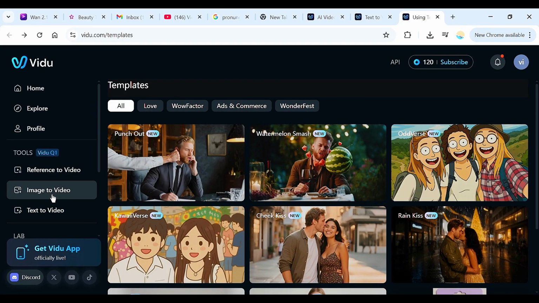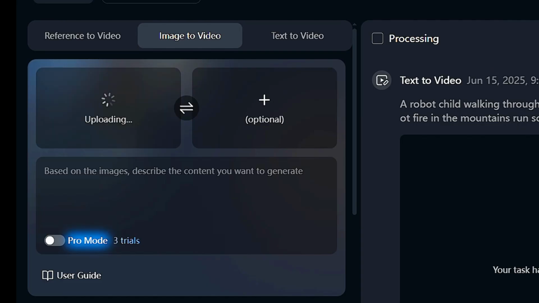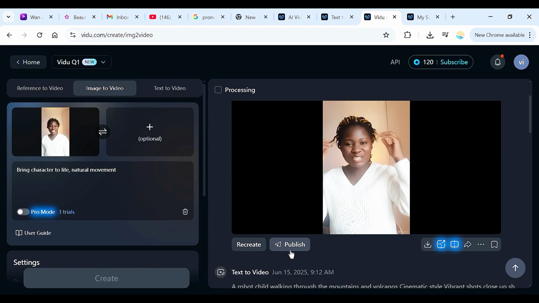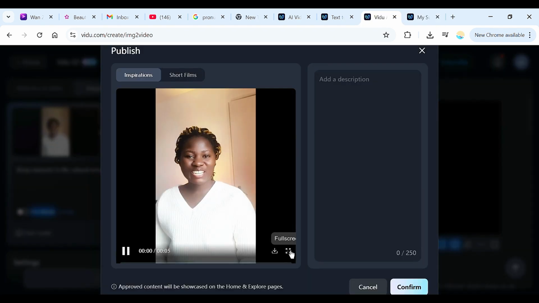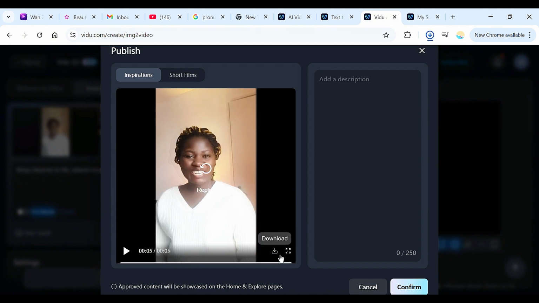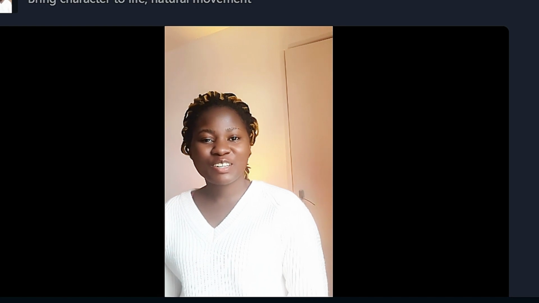Get to the main interface and try to navigate. On the left hand side you will see image to video. Click and that is the interface you have. Upload a photo of your own choice and then create. Okay, there you are. You can see it is now a video, so you can go ahead, click publish, confirm, and or download. You have your own video now.